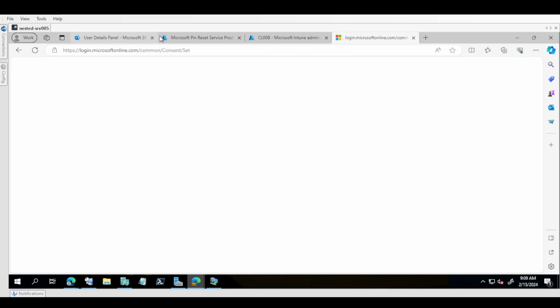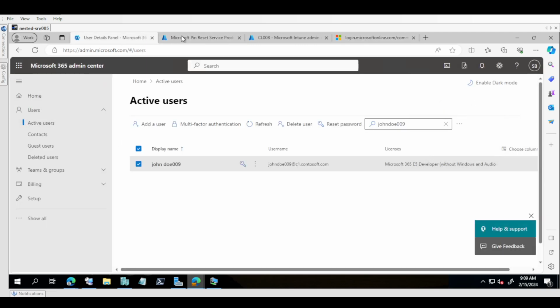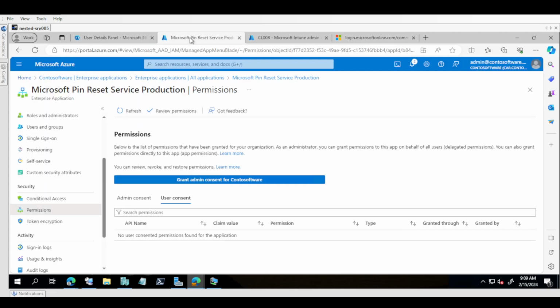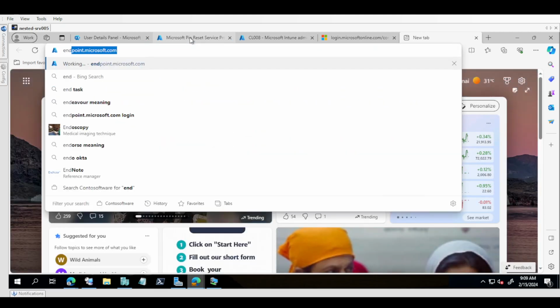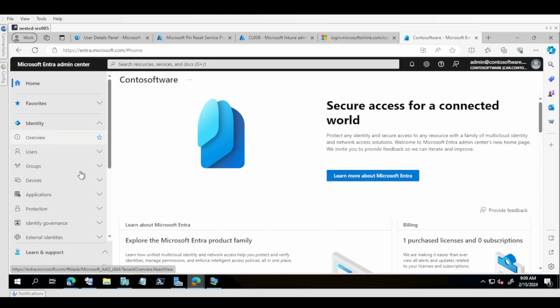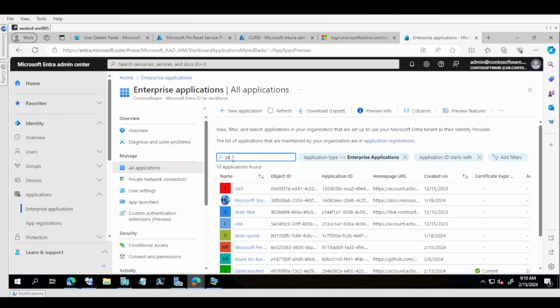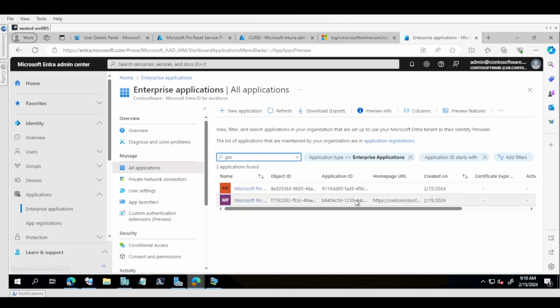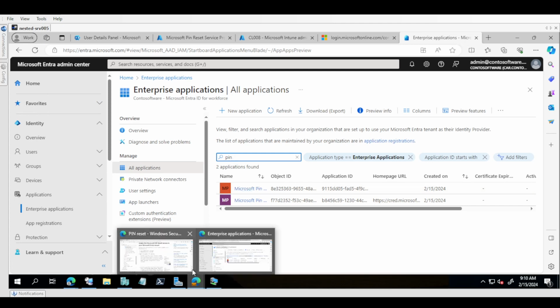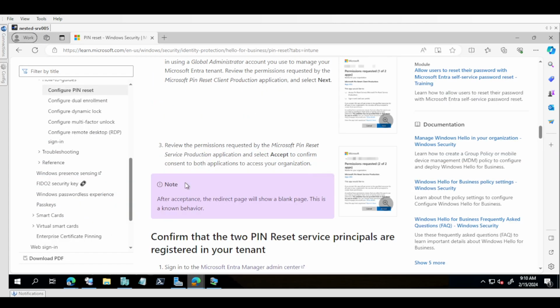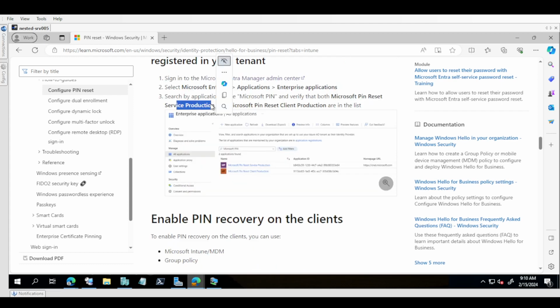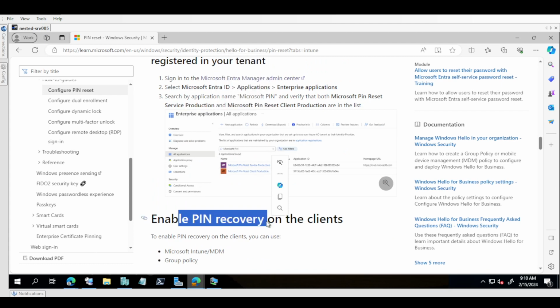Once this is done, you can go back to Entra, go to applications, enterprise applications, and search for pin. You can see these two applications are registered as a result of what we have done now, right? So that is that. After these two applications are registered, this is how you confirm. Then you can go and push the PIN recovery onto the client.